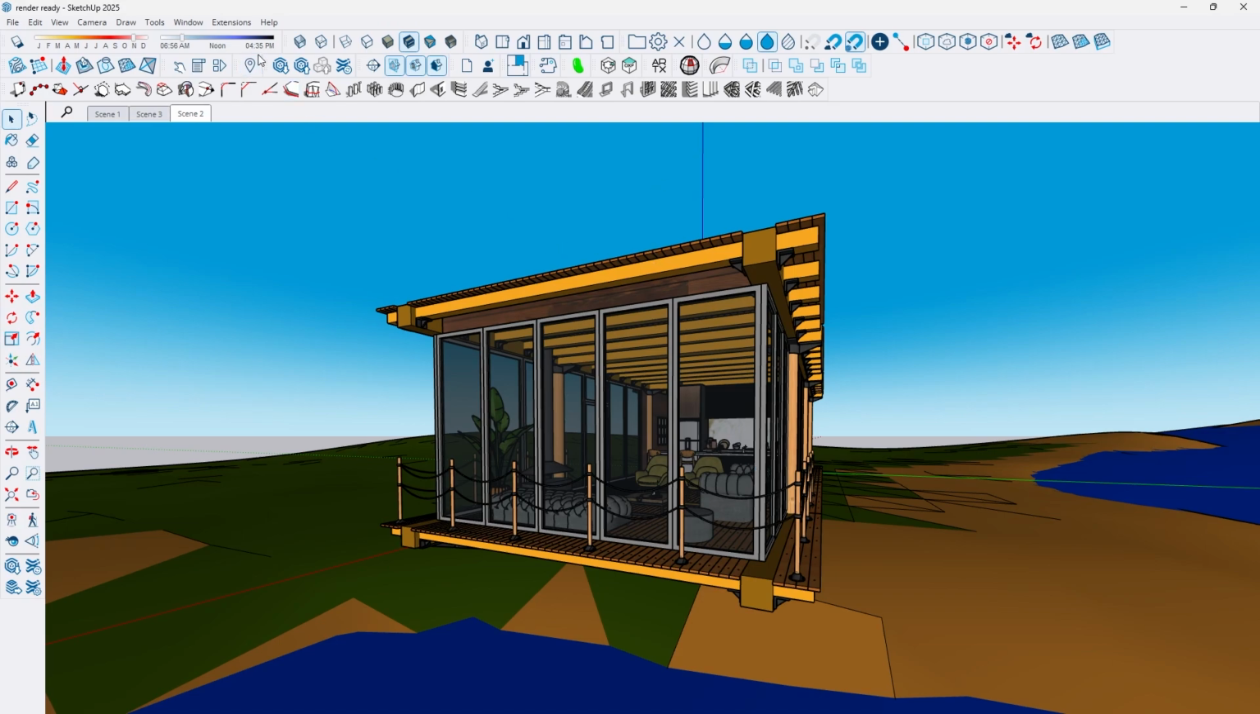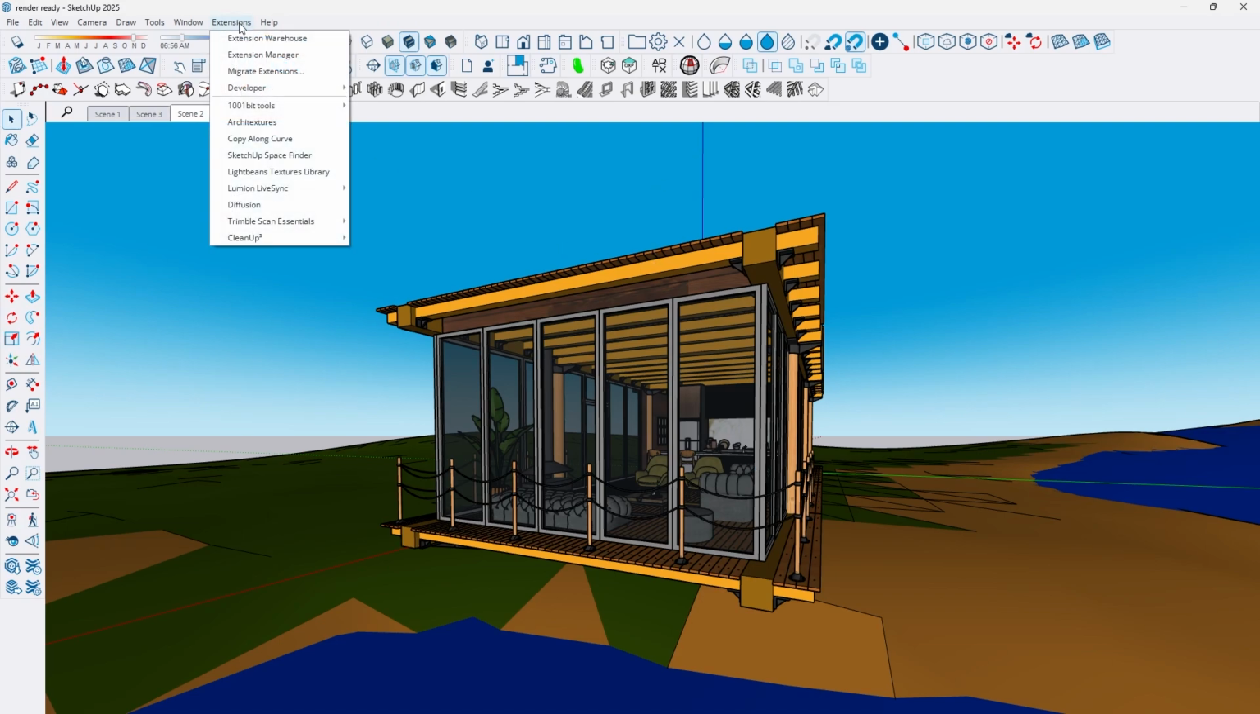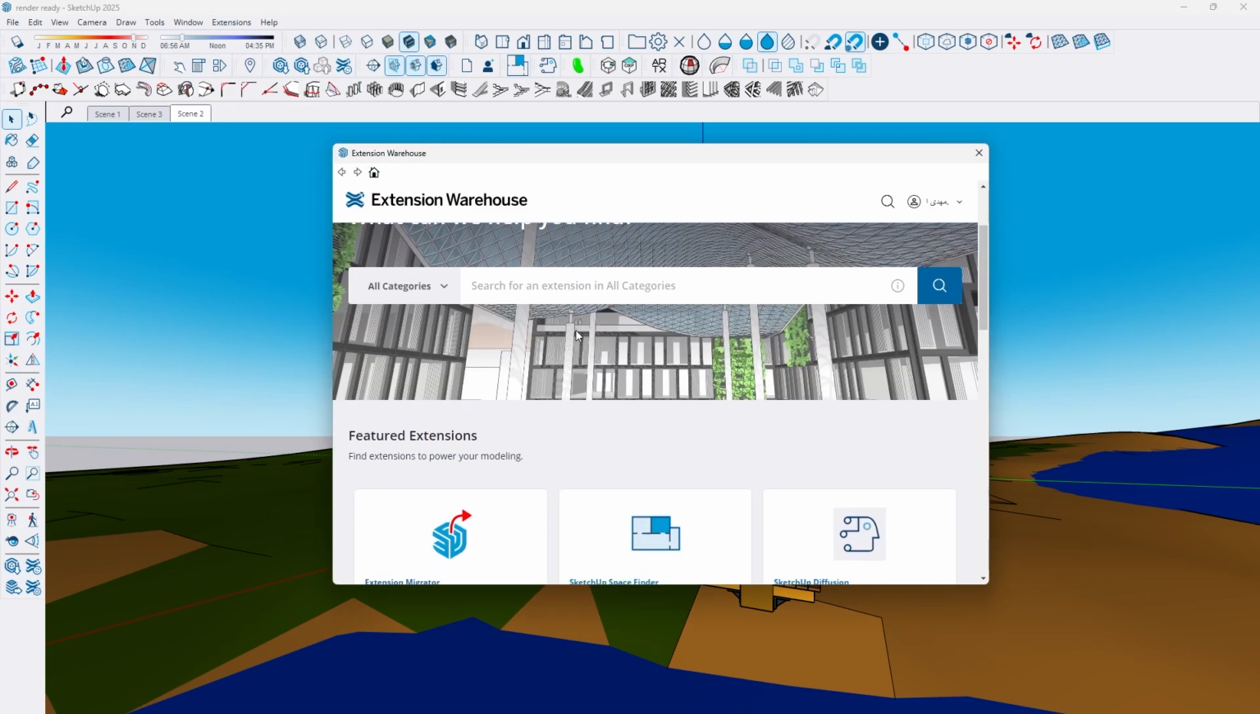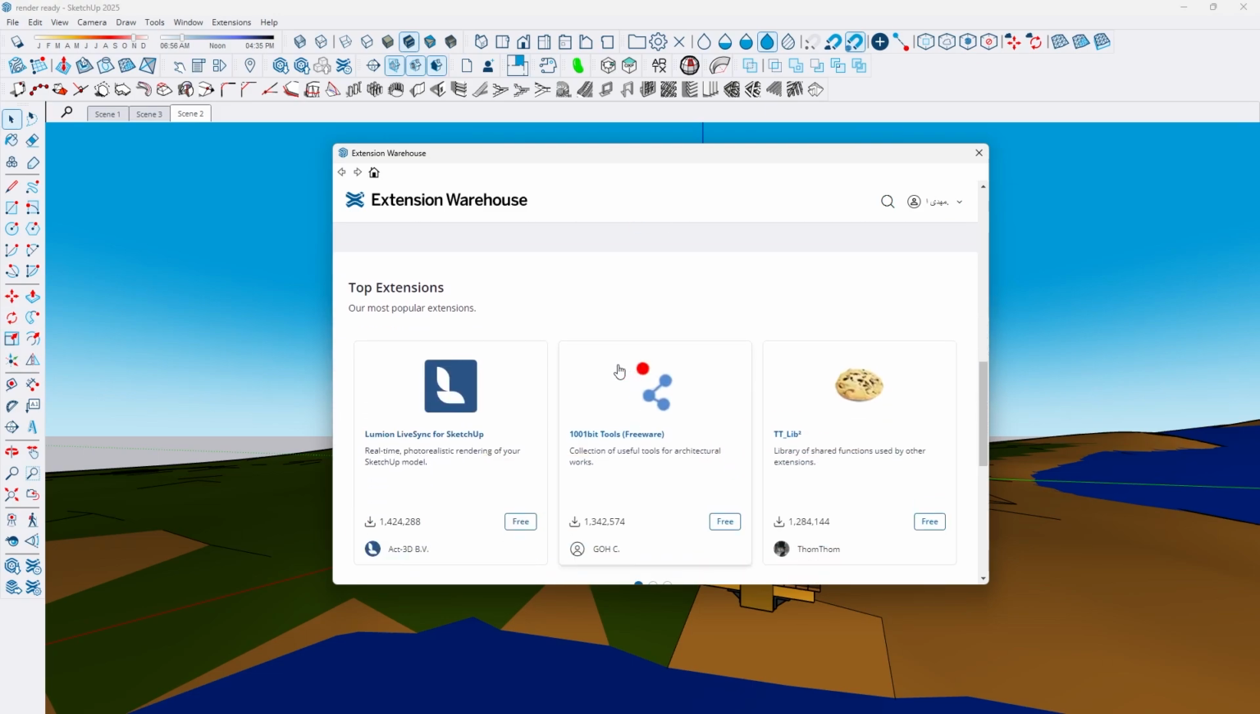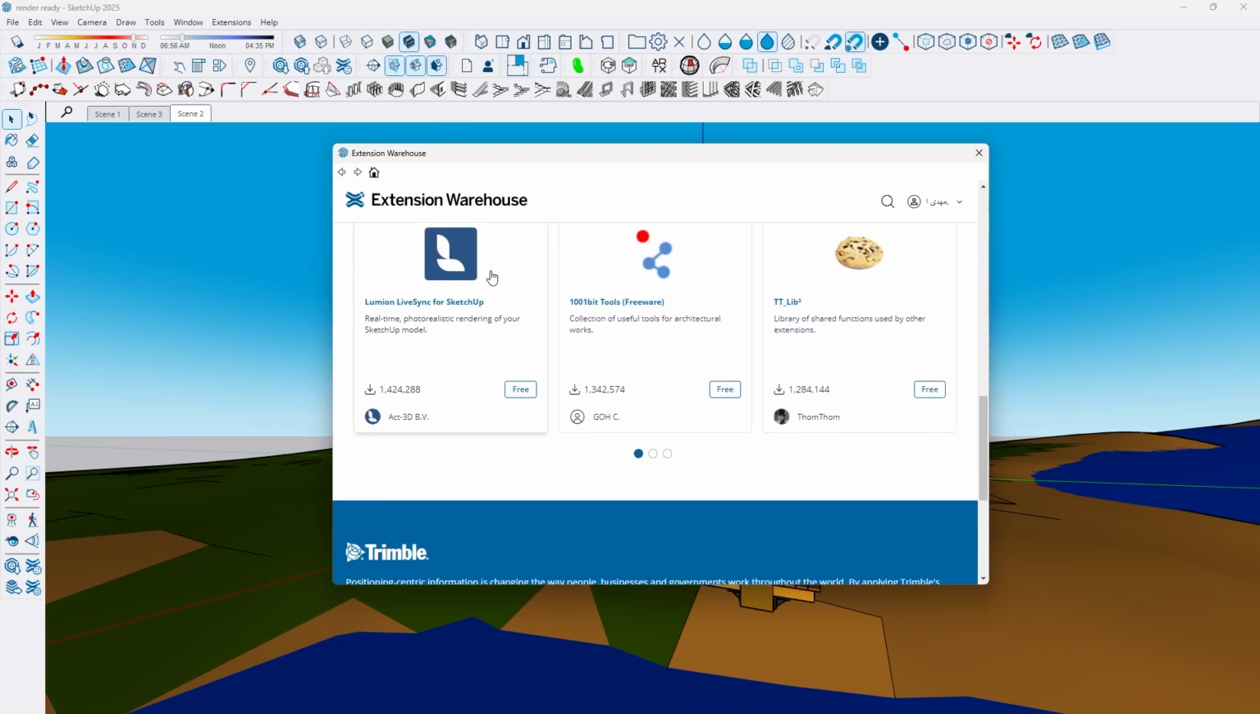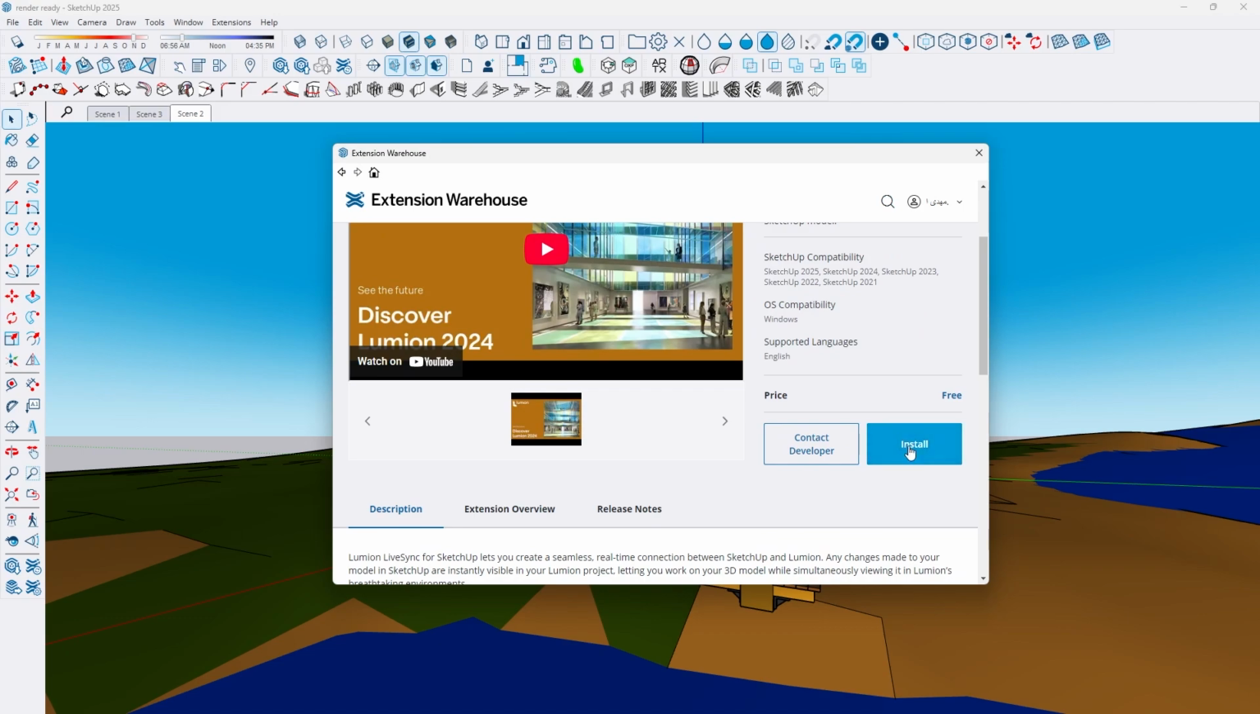Well, first of all, you need to open the extension tab over here and choose Extension Warehouse. Then just scroll down. Keep in mind, if you are not logged into SketchUp, you may need to log in here. But if you are logged in, just scroll down, find Lumion Live Sync, and click install.